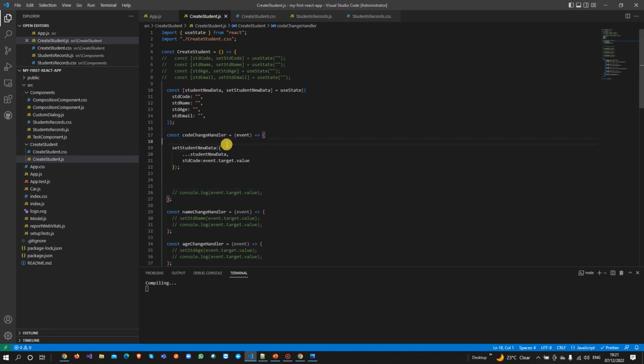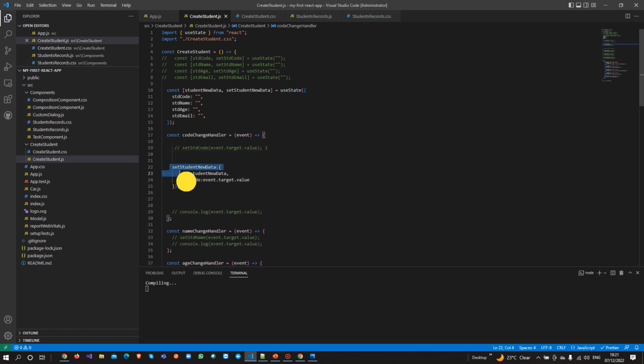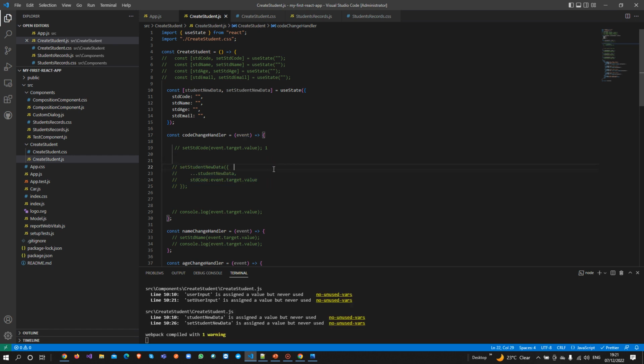But guys, let me just write it. This is the first way of doing this. This is the second way of doing this, right? But we have one more way, very interesting. That way is also very unique, and I will suggest it for big projects. If you have a huge amount of states in your project, I will recommend you to use the third approach.